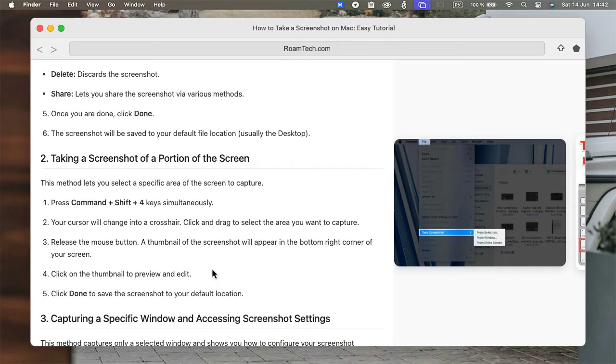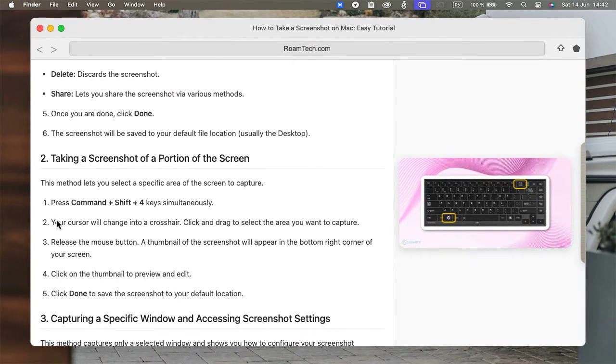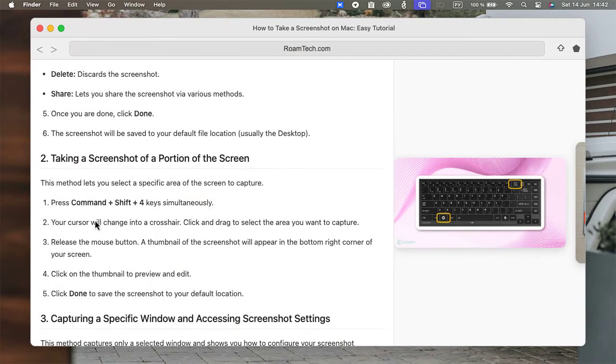To do this, press Command, Shift, and the number 3 key all at the same time. You should see the screenshot appear in the bottom right-hand corner of your screen. Click on it, and you'll get a few options such as Markup, Delete, and the Share button. Once you're happy with it, click Done, and it will appear in your default file location, which is usually your desktop.